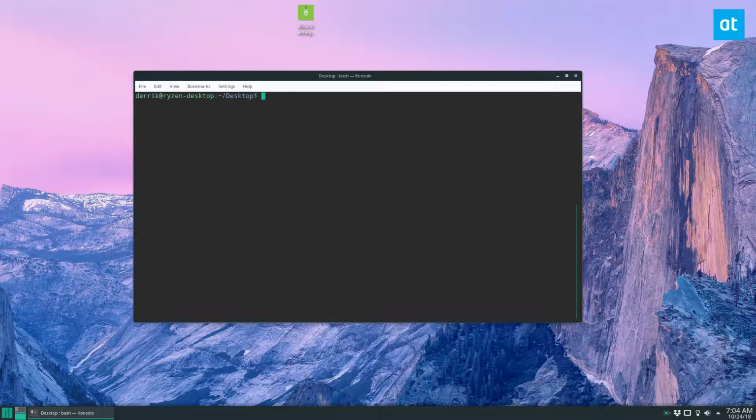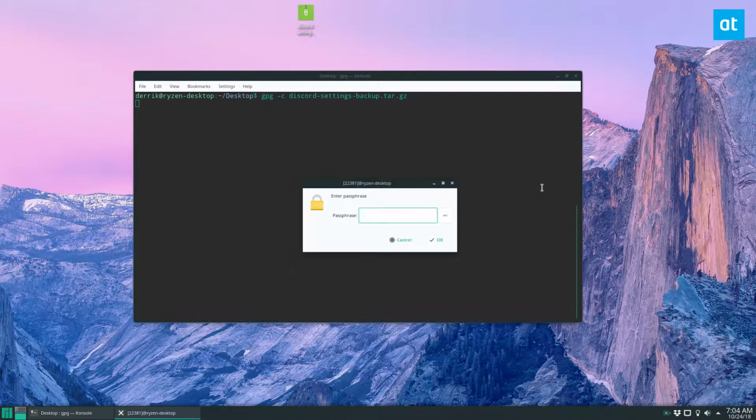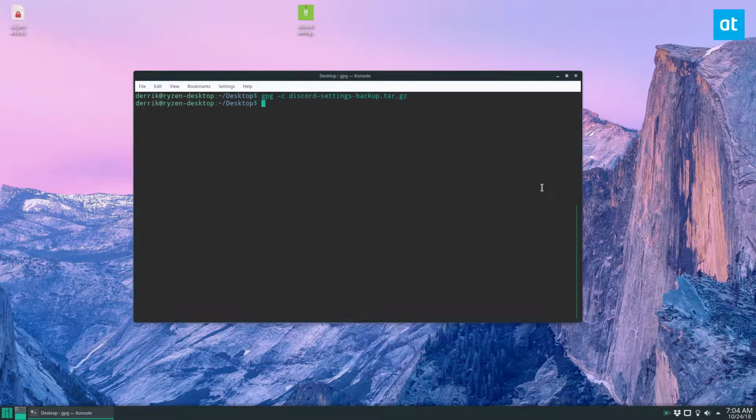It's used for a lot of stuff, but all we need to know is that you need to do gpg -c. So GPG, dash, C, and then just type in the name of the archive. It's going to ask for a passphrase. You can go ahead and enter your super secret passcode and then re-enter it, and it will create an encrypted archive.